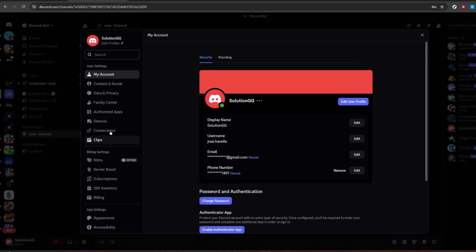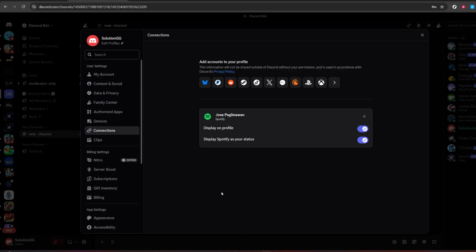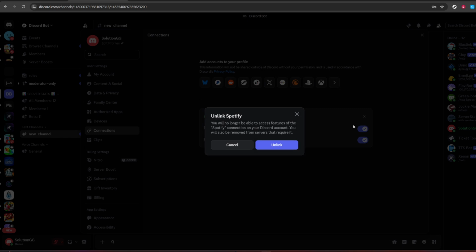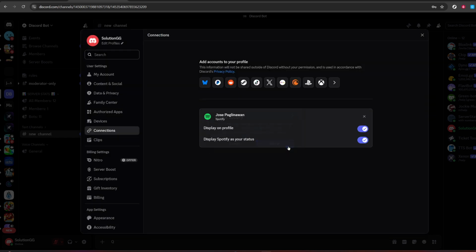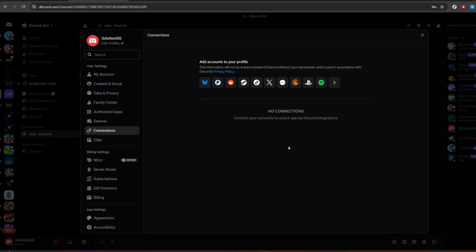Inside Connections, look for Spotify in your list of linked accounts. We're going to remove the current link to reset the integration. Click the Spotify entry and choose the option to unlink. When Discord asks you to confirm, click unlink again. Don't worry, this does not affect your Spotify playlists or library. It simply disconnects the permission between the two services so we can set it up cleanly.